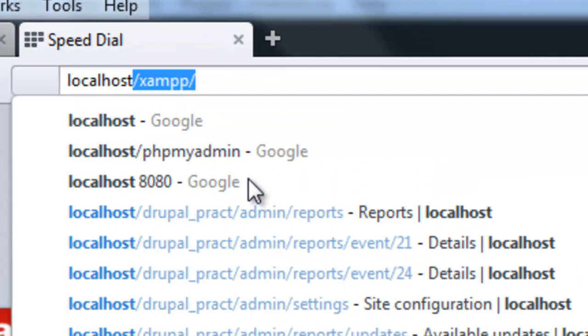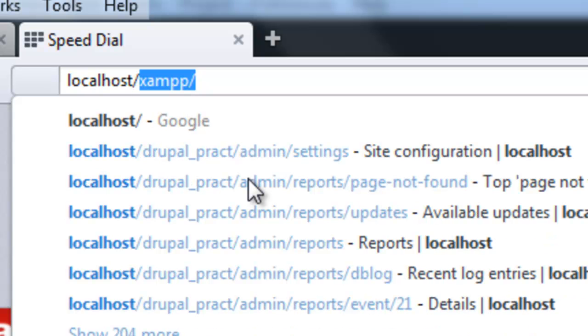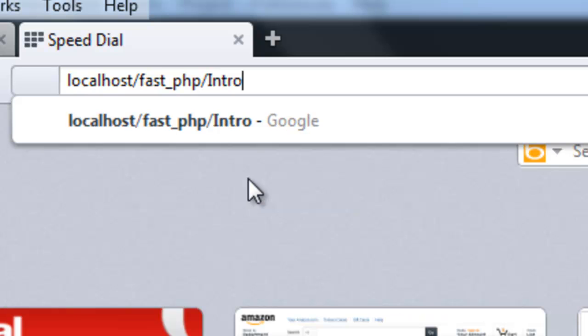I'll put a /. Then after localhost, I'll type the name of my site, which is fast_php. That's the name of the folder containing my site. Then /. The file we're working with is inside a folder called introduction, also inside the fast PHP folder. So we have introduction /, and I've named my file first.php.